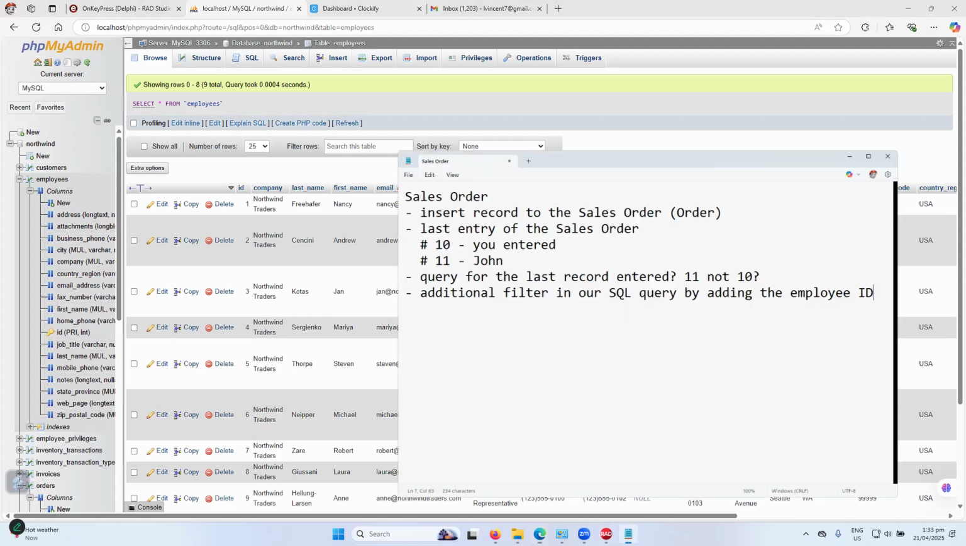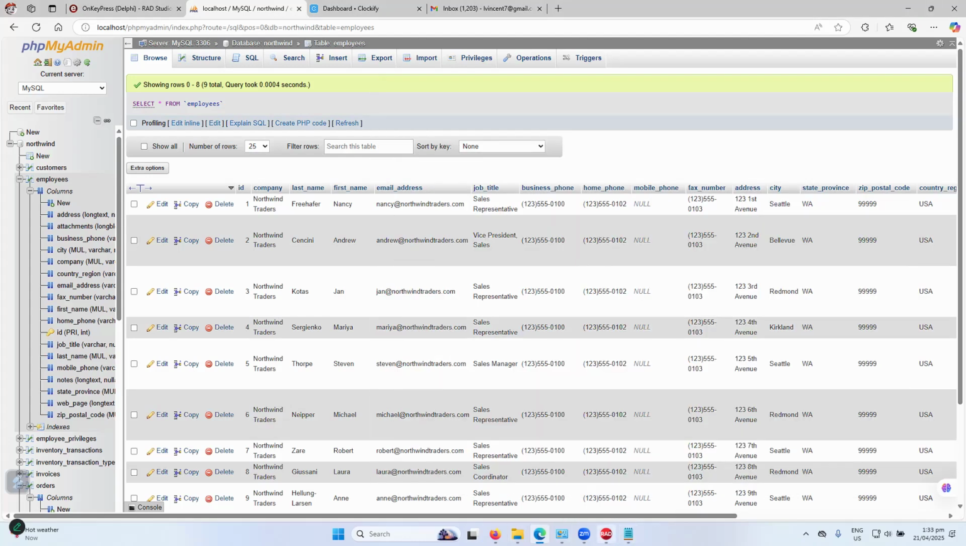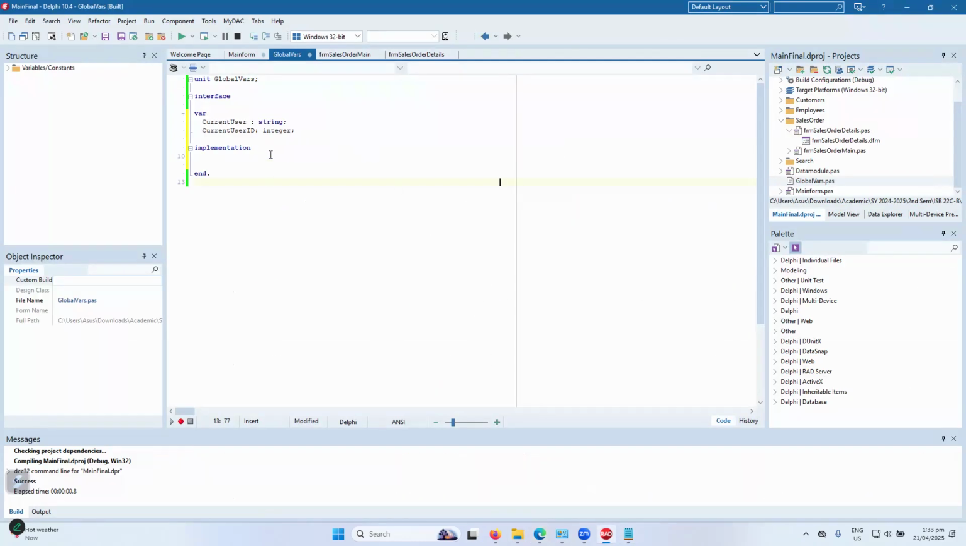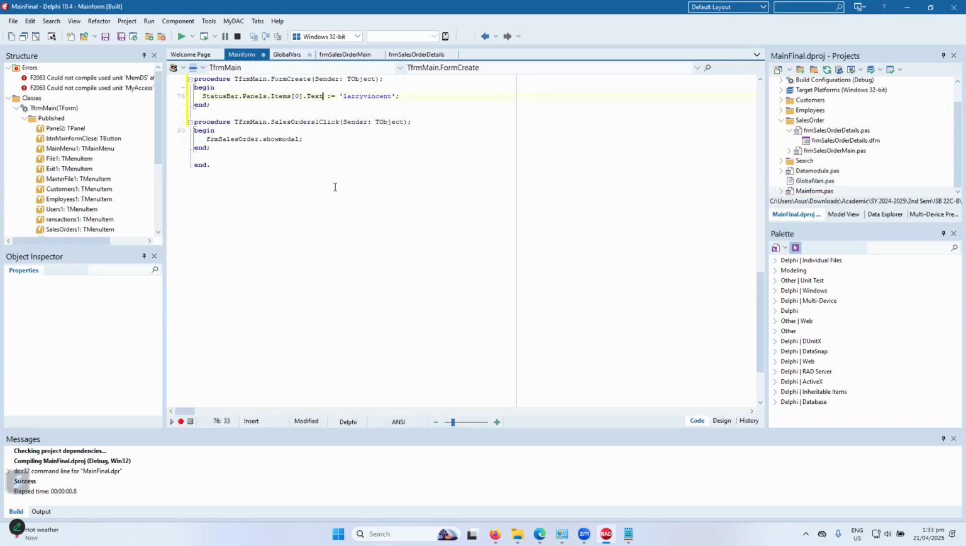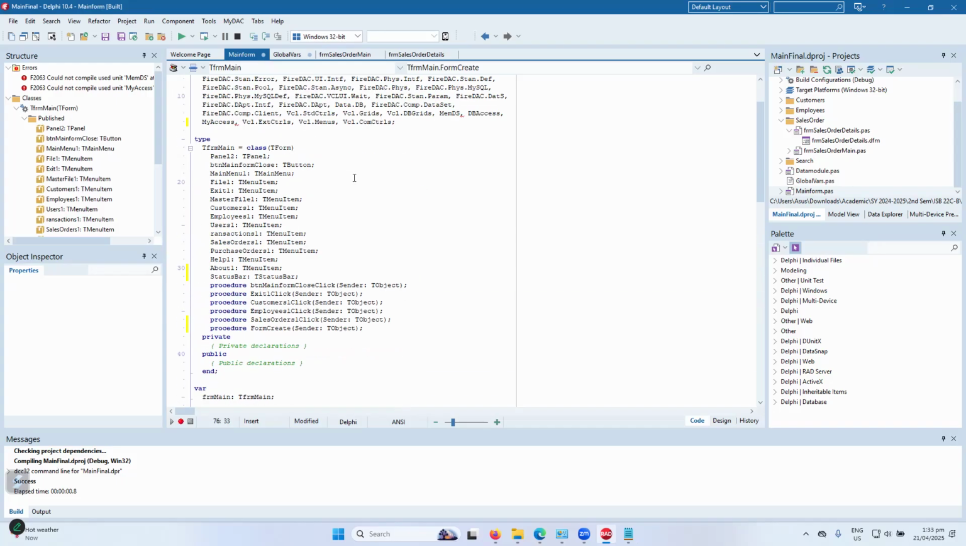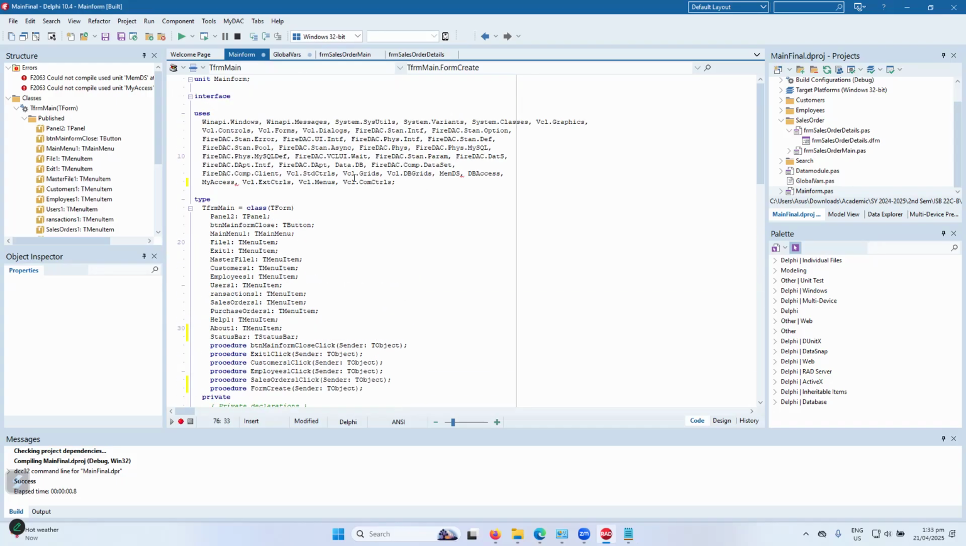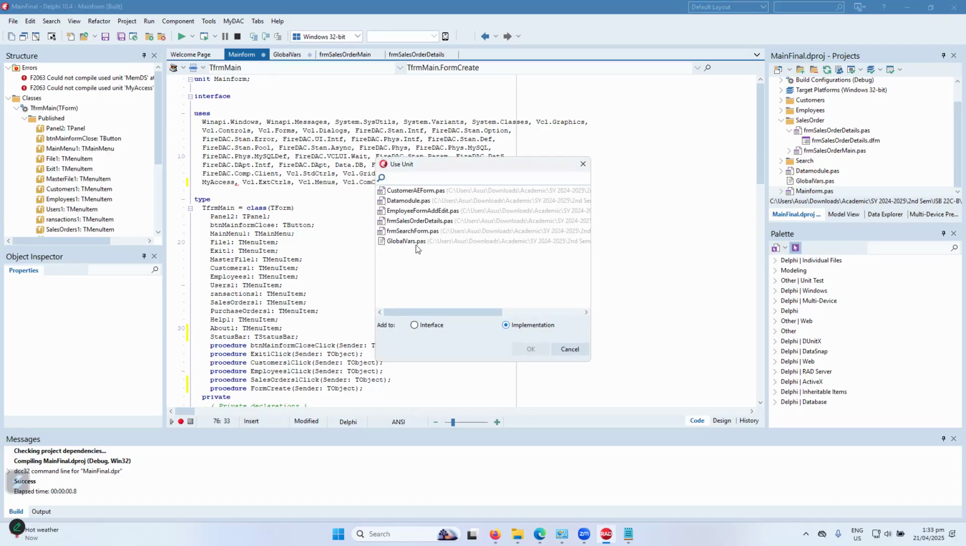So for the meantime, how do we now use the global variables? Now, again, we are going to access that from the main form. And the same way as when we are using forms, if it's a new form and this main form will access that form, therefore we need to use a unit. So let me add a uses unit, Toolbar for global vars.